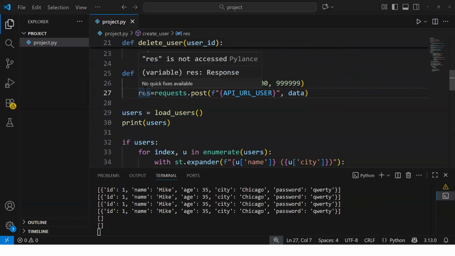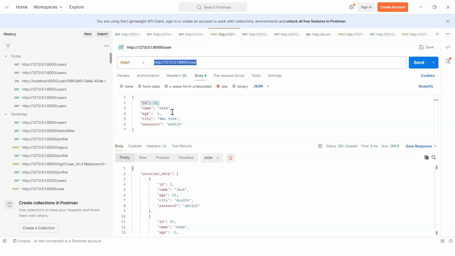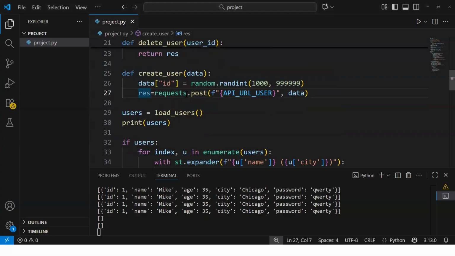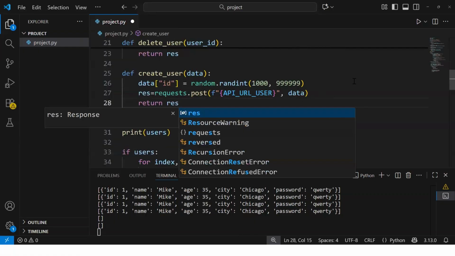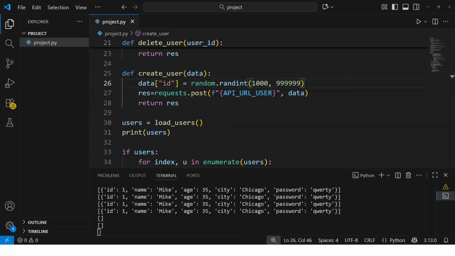So if I go back to my Postman, where we called this URL, this is the JSON, post is the method. That's it, three things. So those three things we are passing: post, API URL, and the data. So this way we will be able to create the user. And at the end of the day, just return the response. That's it. Now this is done. Create user method we have already written.